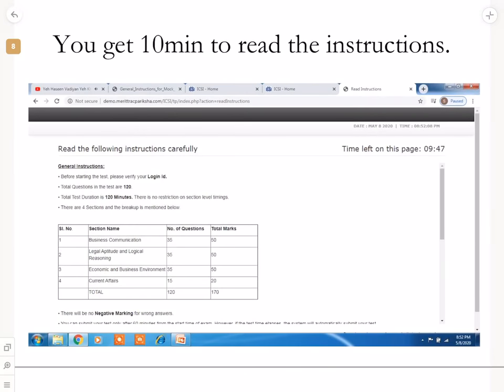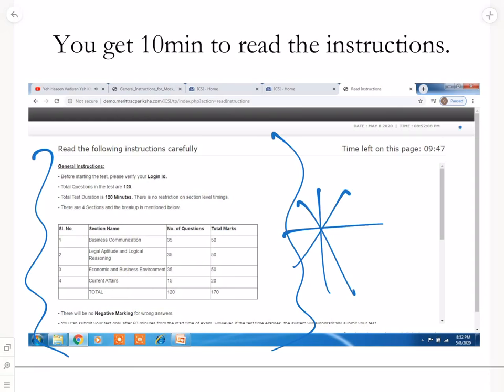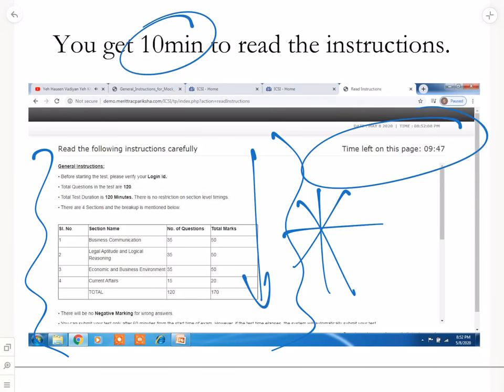Then you get this instruction sheet, which is very, very important. And you get 10 minutes to read all these instructions. We advise you, the first time, read the instructions really well. It says that login ID and there are 120 questions. You get 120 minutes, and after 60 minutes you can log out of the test. All these things are given to you.